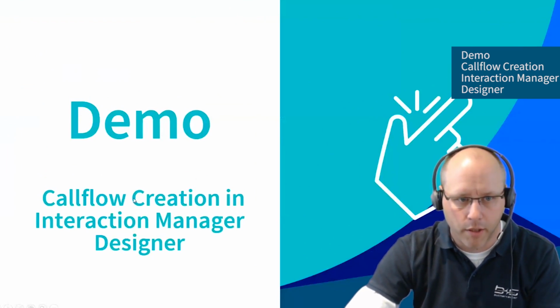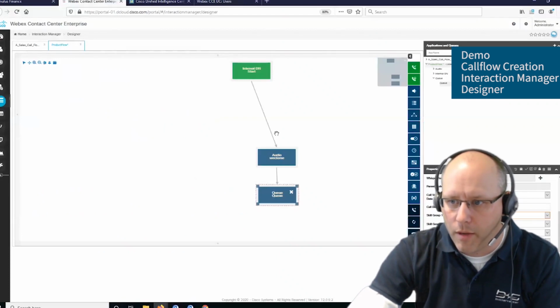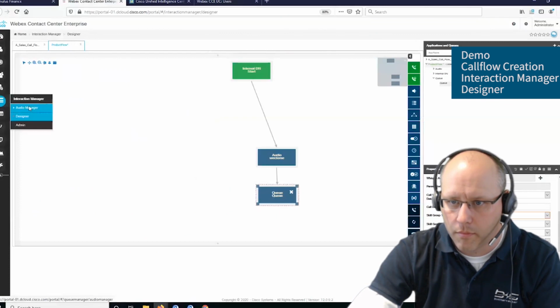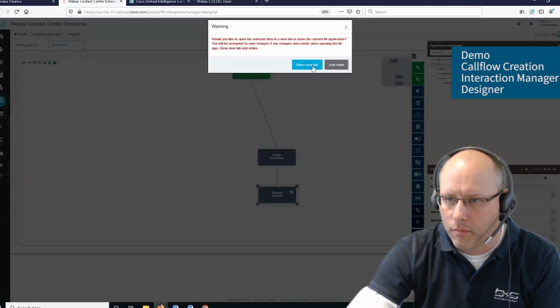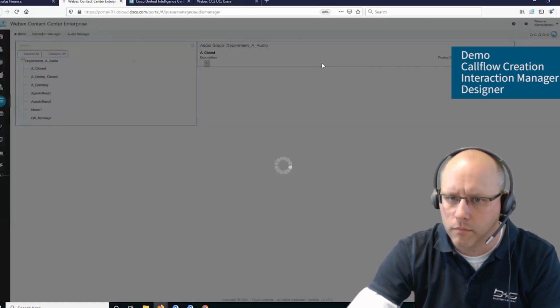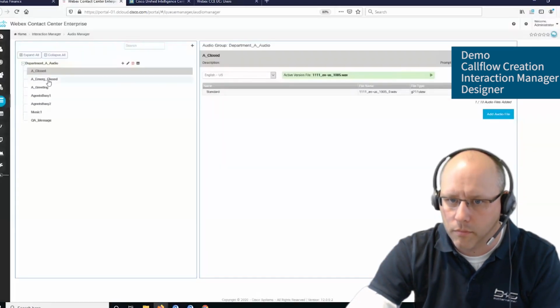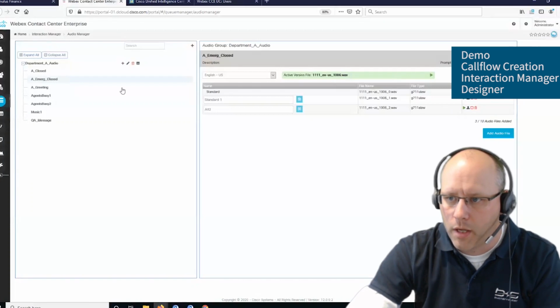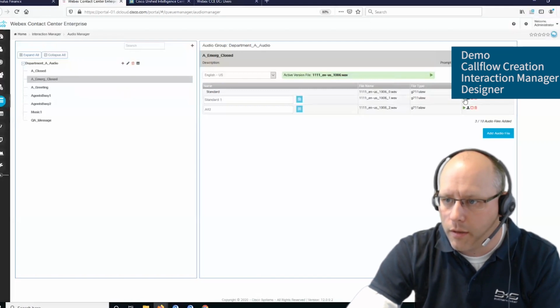Let's have a look at the WAV file management. Here we can see that there is an emergency message as an example, and within here we can either play this announcement or we can even upload the file.